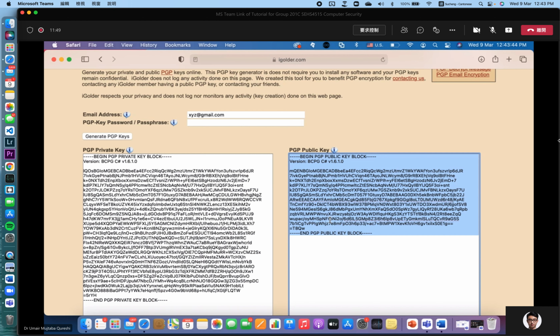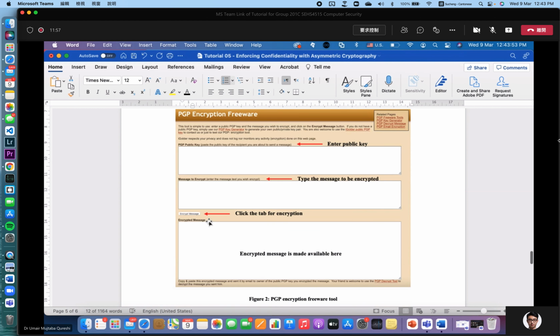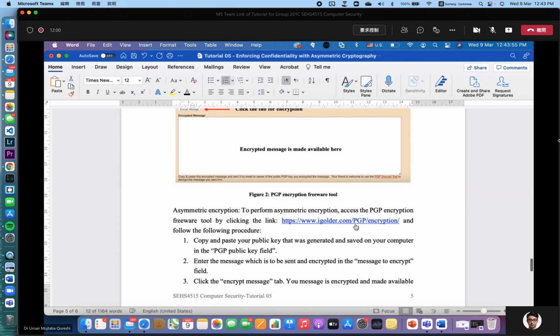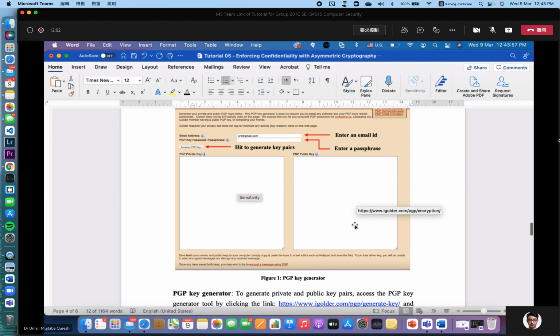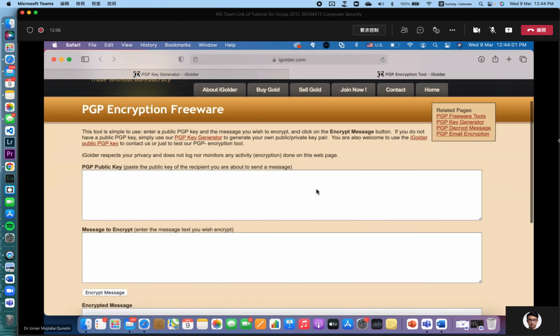Normally that is the case. Right now, I will just let this window remain open and I will not close it. Now I can go to this encryption tool. Once I click the encryption tool, I can see there are two fields.